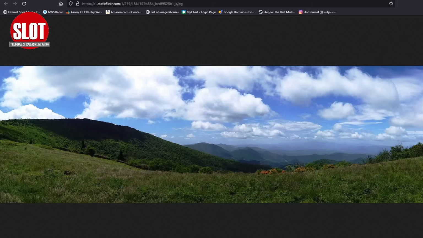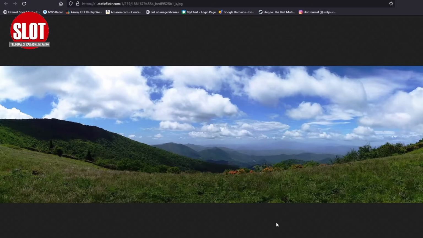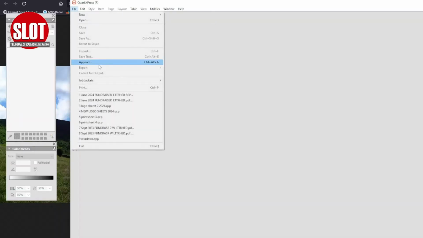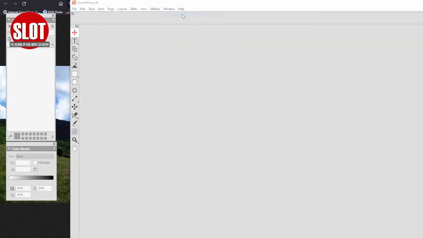Because again, when you're printing this out, it's only going to be 100 dpi when you print on a large paper. So what we're going to do in this case is create a new document. We'll go to Quark, and I want to do a new project. I'm only going to do one page.